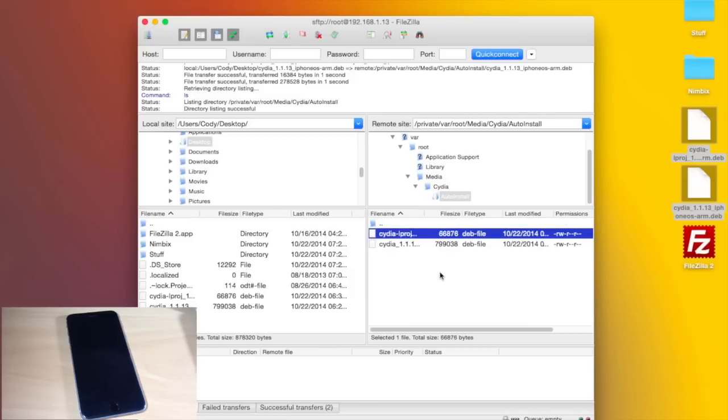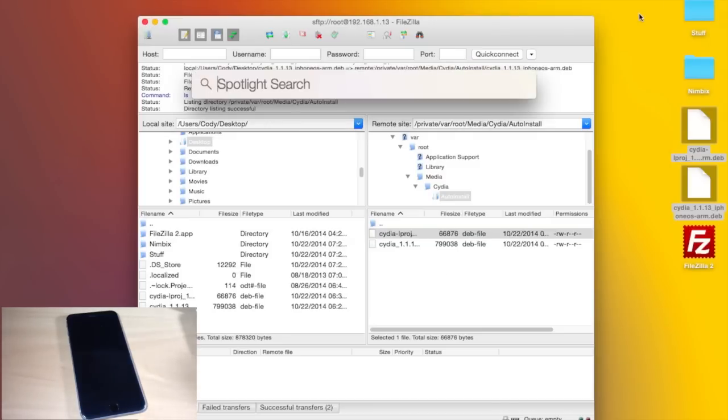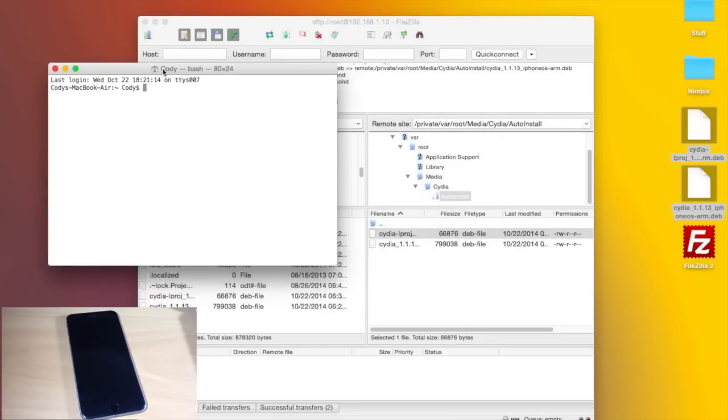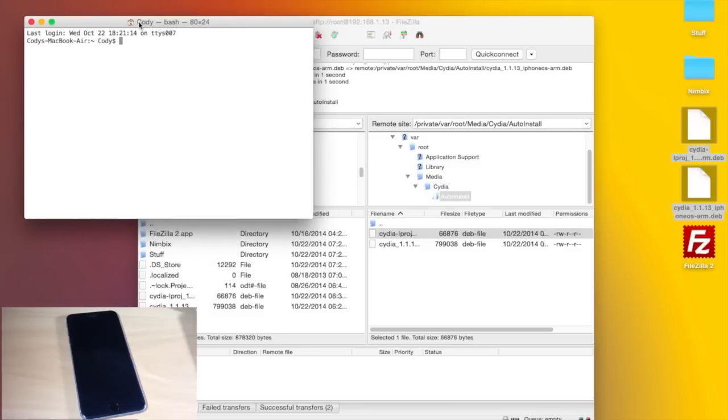Now FileZilla doesn't actually have a command line interface, so what I'm going to be using is Terminal. All Macs should have Terminal, so go ahead and type in Terminal in Spotlight and hit enter, and it should go ahead and open up just like this. So you can see right here what we're going to be doing is SSH-ing into our phone again.